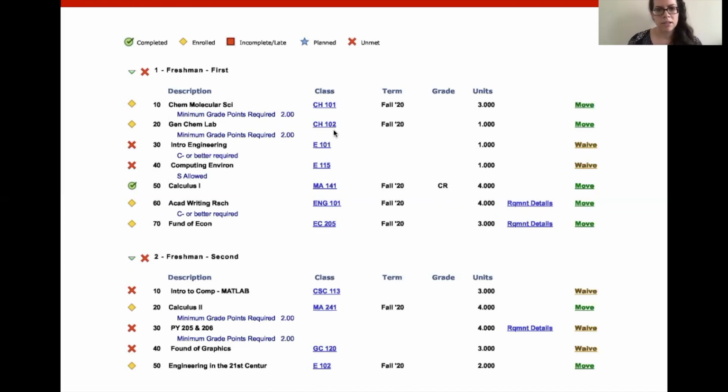So you can see that this student is probably a freshman and has yellow diamond courses. Those are in progress. Red X's, not planned yet, not taken yet. Green checks already done. Here you see a CR grade. CR is the credit that you receive through AP. So if you have AP credit, it'll show up as a CR. And of course, it does not show up in your actual GPA.